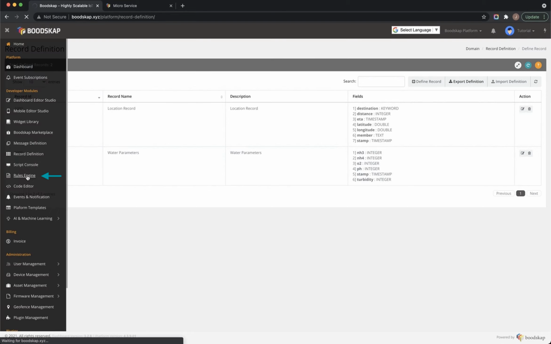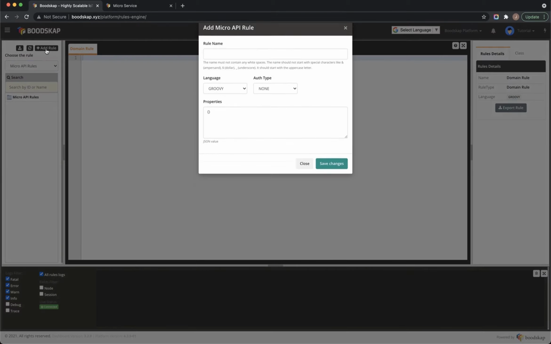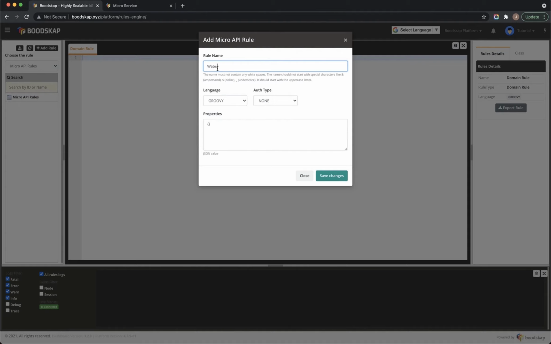Let's go to the rules engine module, go to micro API rules and add a new rule. I am going to call this rule water sample. Here is an interesting thing, you can have 3 different types of authorization for these APIs. You could say none, which means it's open to the world. Anyone on the internet can invoke this API.